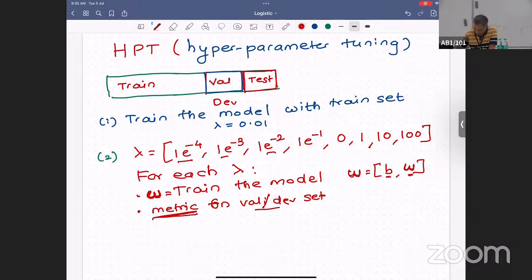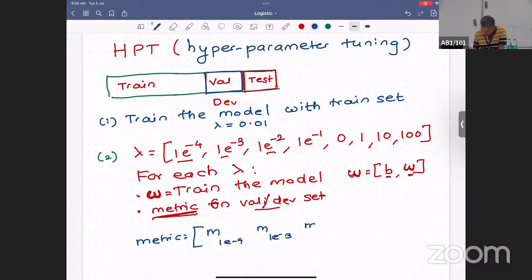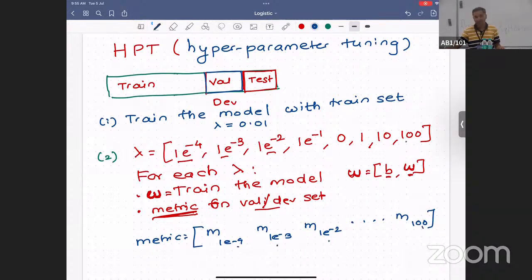If you are not able to visualize that, let me write it. So we had lambda, right? We also will have a value for the metric. So there will be a value of the metric for each value of lambda. So there will be a value of metric M for 10 raised to minus 4, 10 raised to minus 3, 10 raised to minus 2, all the way up to 100. These are values of lambda that we tried.